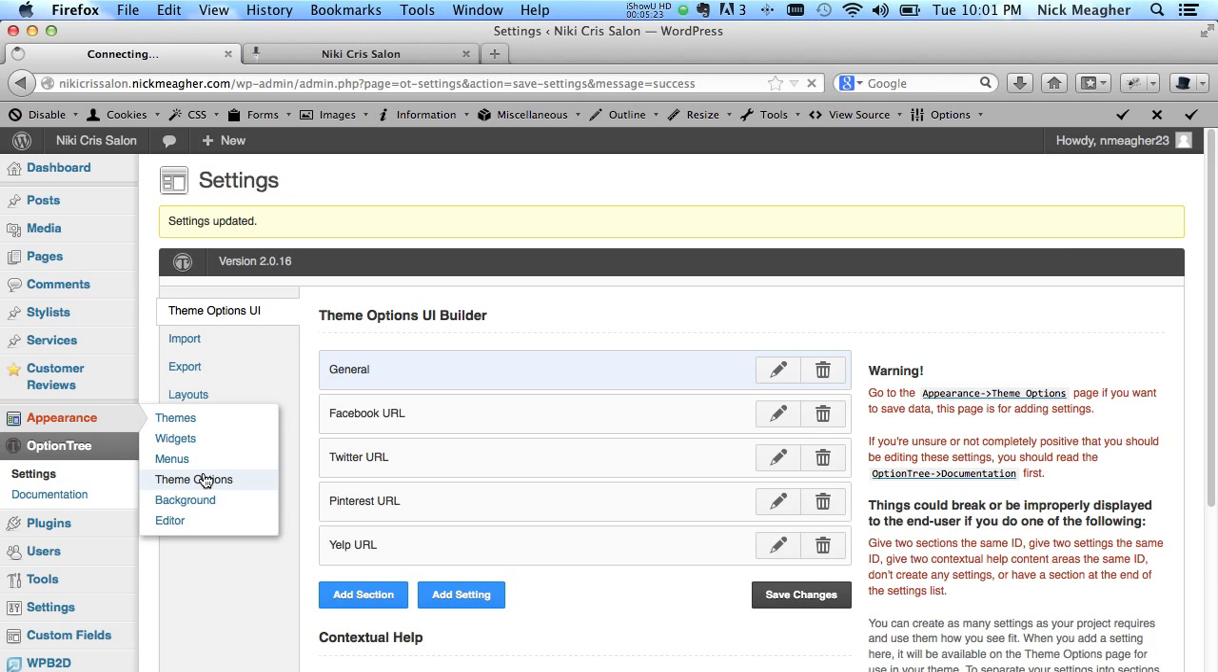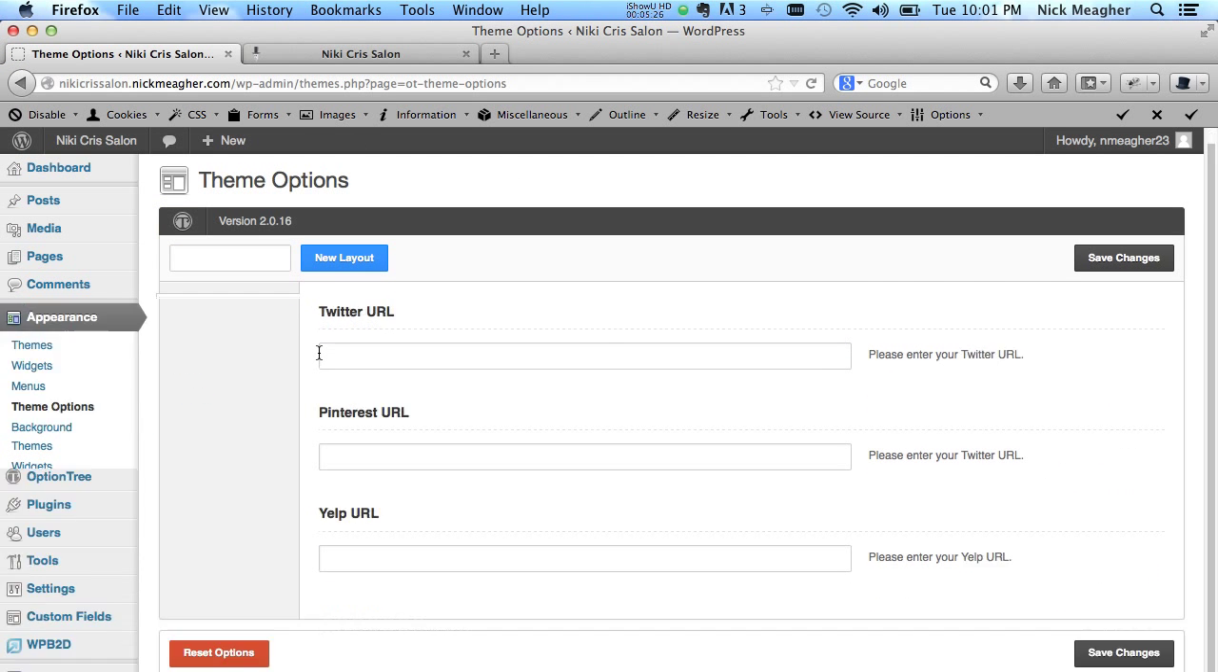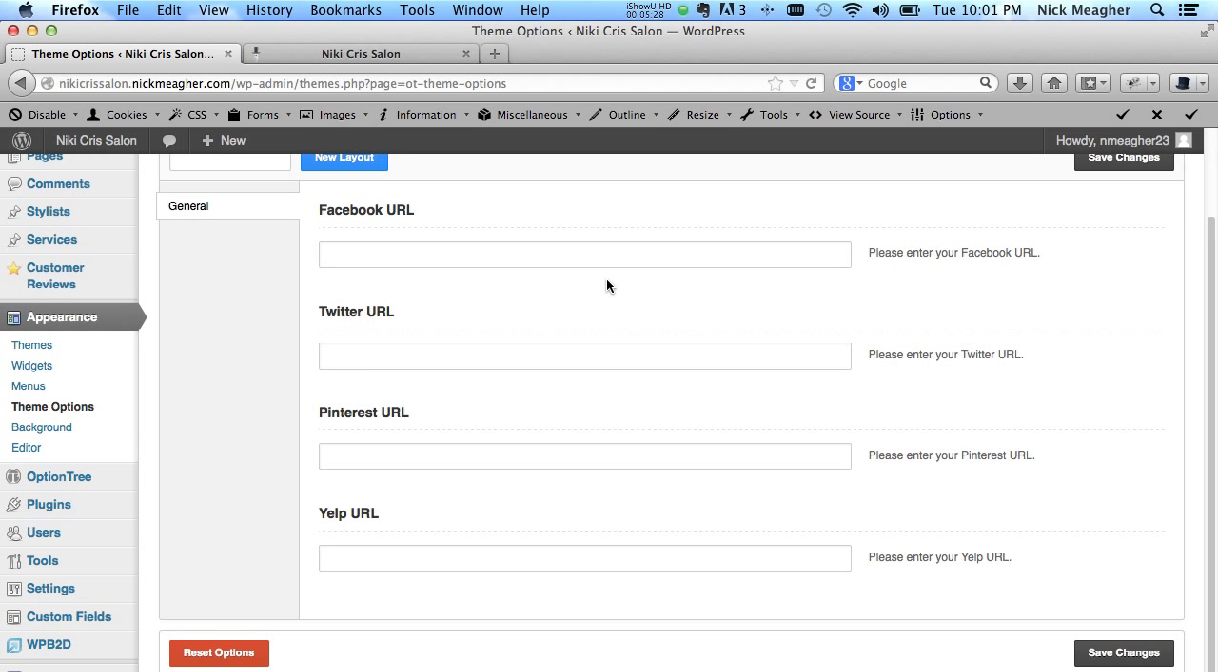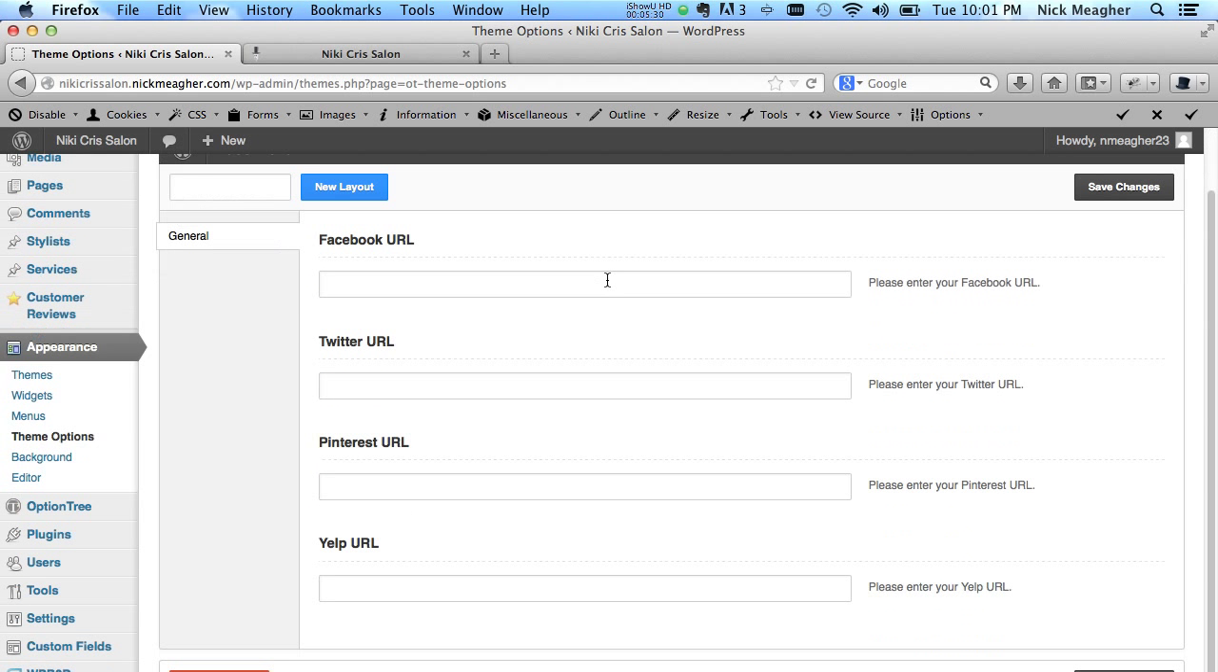So now we can go back to theme options. And that looks good. Currently they already have their URL, but I'm gonna put some stuff in here. I'm just gonna put the regular Facebook stuff. Twitter. I'm just gonna put the URL of the actual site. Yelp. I'll just do this to test. Alright, so we got the data in there, right?